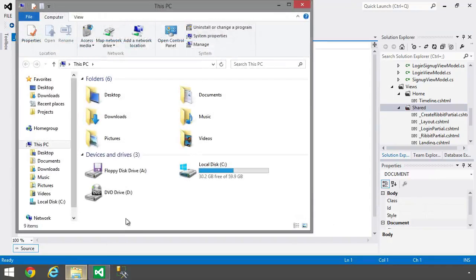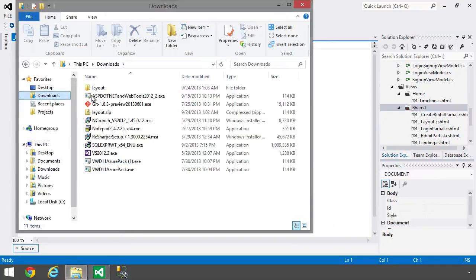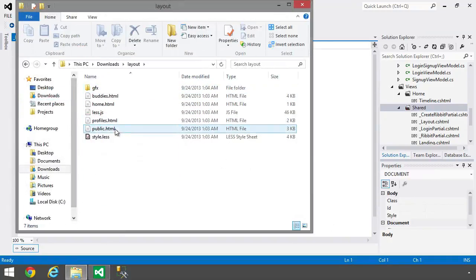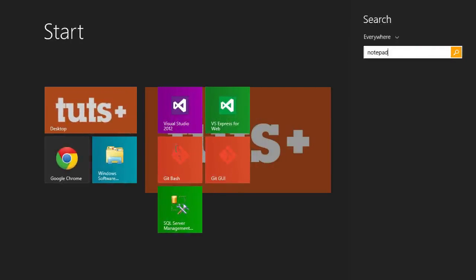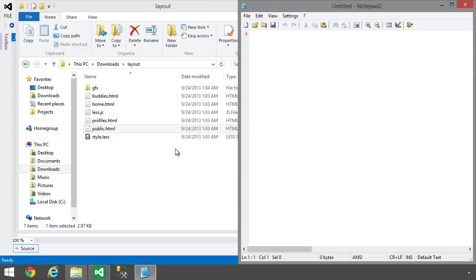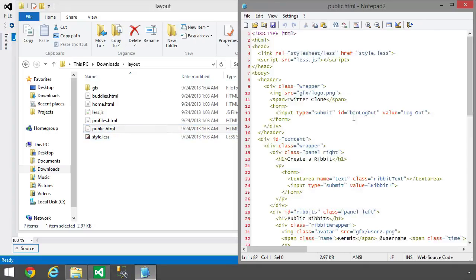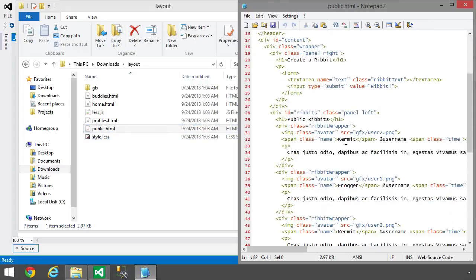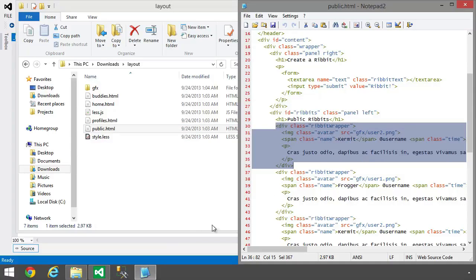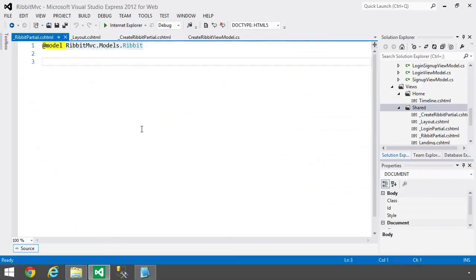So let's look at our layout files once again. So I'm going to go to my downloads, layout, and we can probably find it in public. So I'm going to fire up Notepad, and let's see if we can find the markup in here. This is it right here, where we have a div with a class of ribbit wrapper. That's what we want, so I'm just going to copy that and paste it into this view.